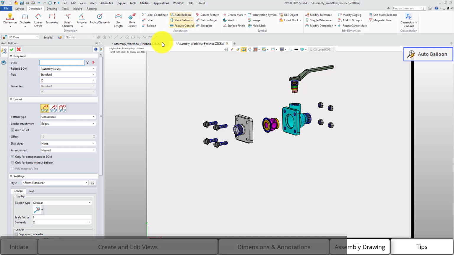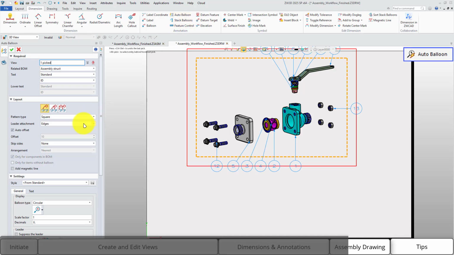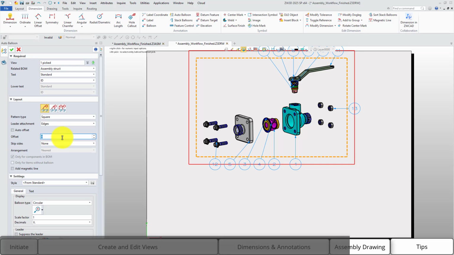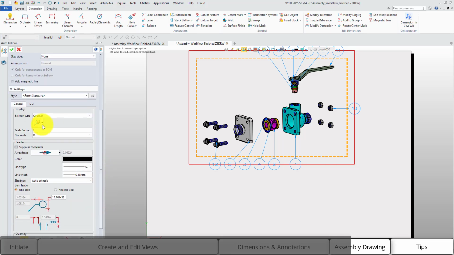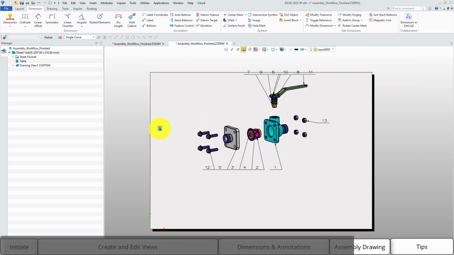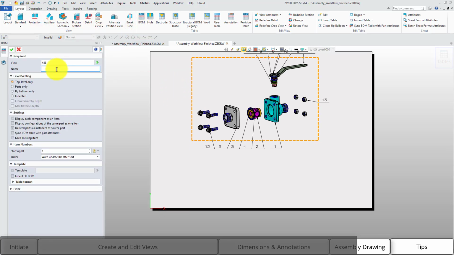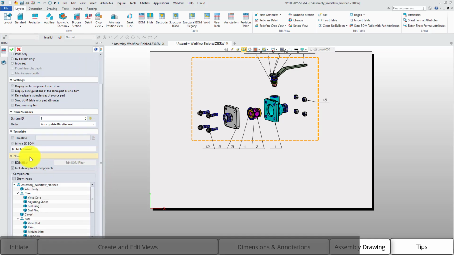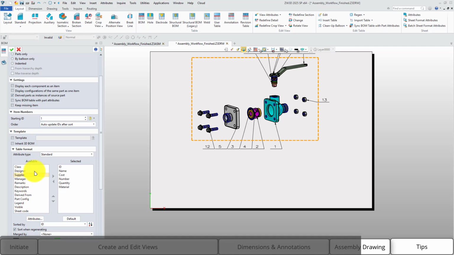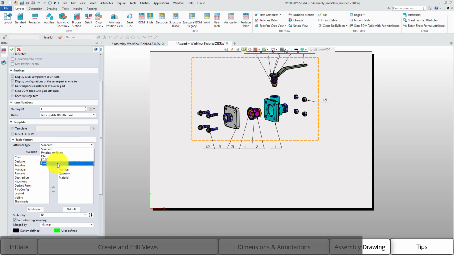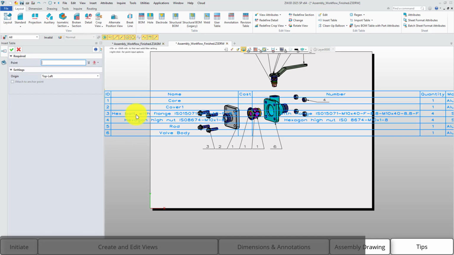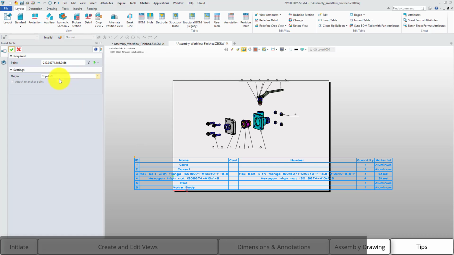Okay, then we can use this auto balloon function to create all the balloons. Set the type and click OK. Then let's create a BOM table based on the balloon. Activate the BOM function in the layout ribbon, and here we can select the attribute we want to show in the table. Here we have the system attribute and the custom attribute. And we can click OK and choose the origin and the location point.